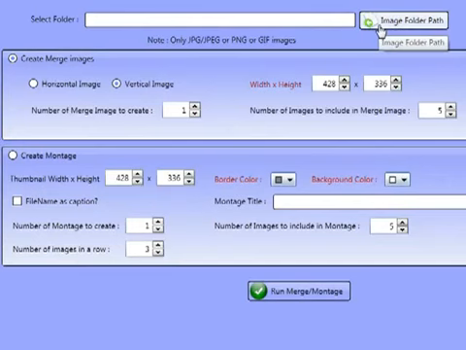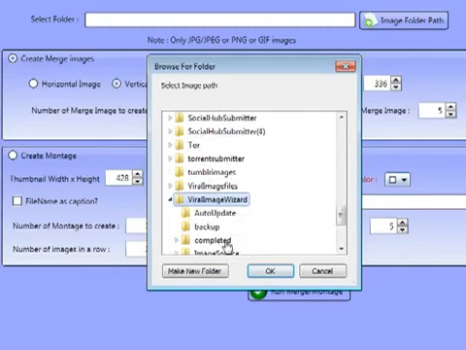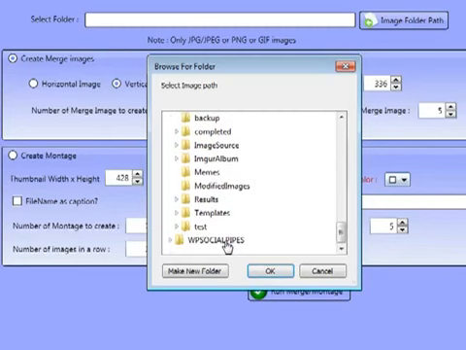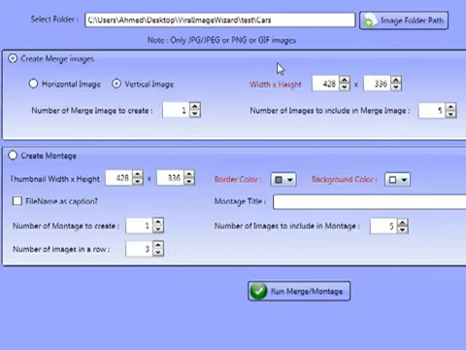So I'm going to select a folder. It works with batch images. There is no single method in this, because obviously you're merging images or creating a montage, so it requires more than one image. Well, you can use the one image in here as well, and feel free to have a play and see what you can get out of it. So I'll go over to the test folder and input my cars folder. So we've got our cars folder there.